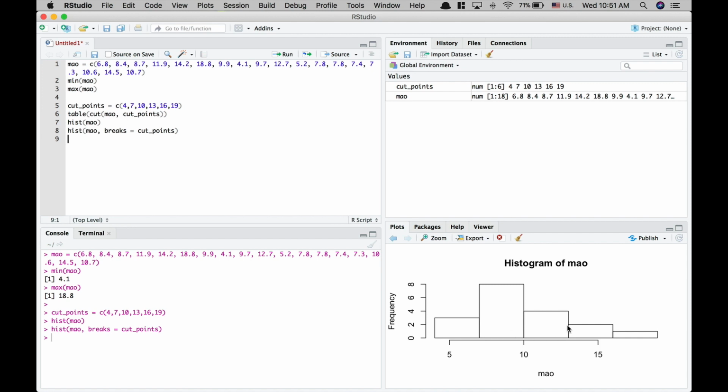See, we have 5 different classes, and these 5 different classes are consistent with what we have designed. Namely, they are from 4 to 7, 7 to 10, 10 to 13, 13 to 16, and 16 to 19.